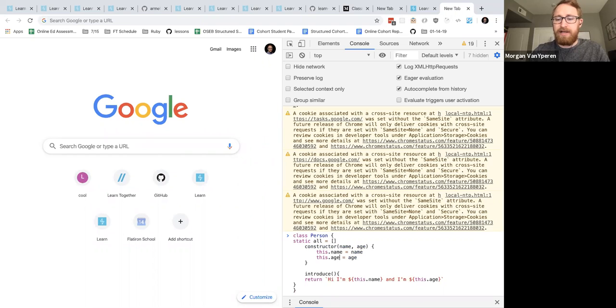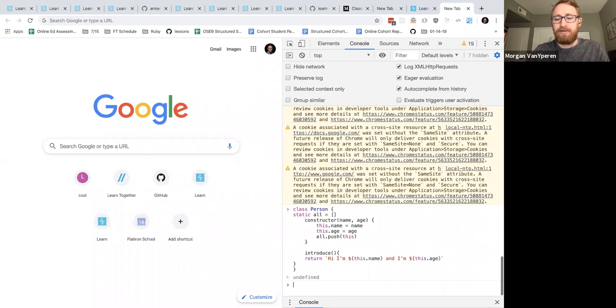Now, anytime I create a new person, and I would say, by the way, this is not super common in JavaScript for whatever reason. Usually people will just keep track of their own arrays outside of the class. Just kind of depends. But here I can say all dot push this in my constructor. So every time I create a new one, it'll get pushed into that array.